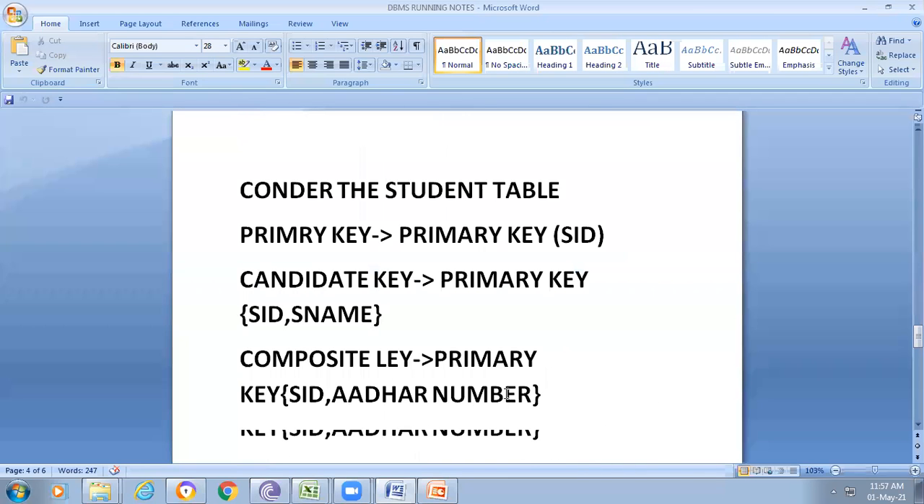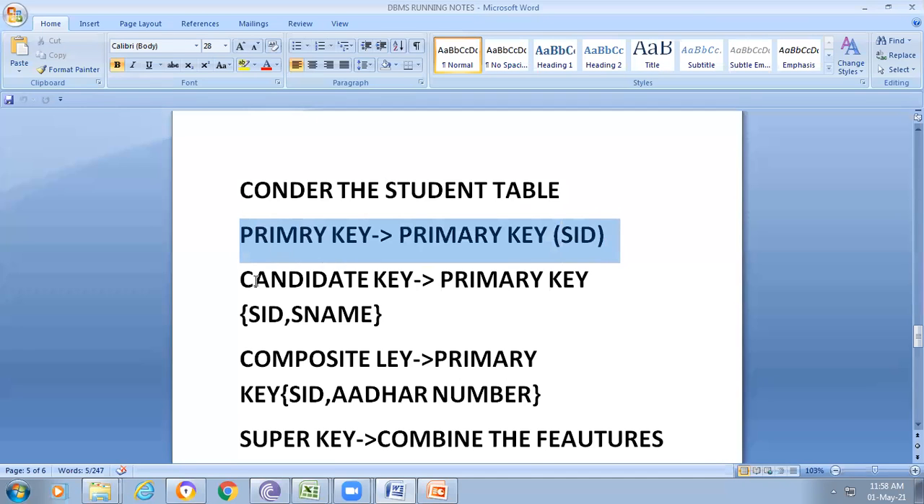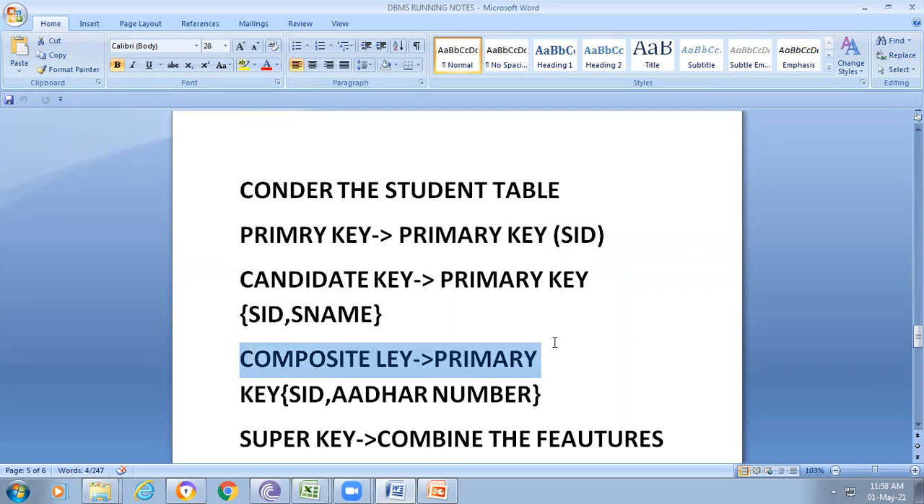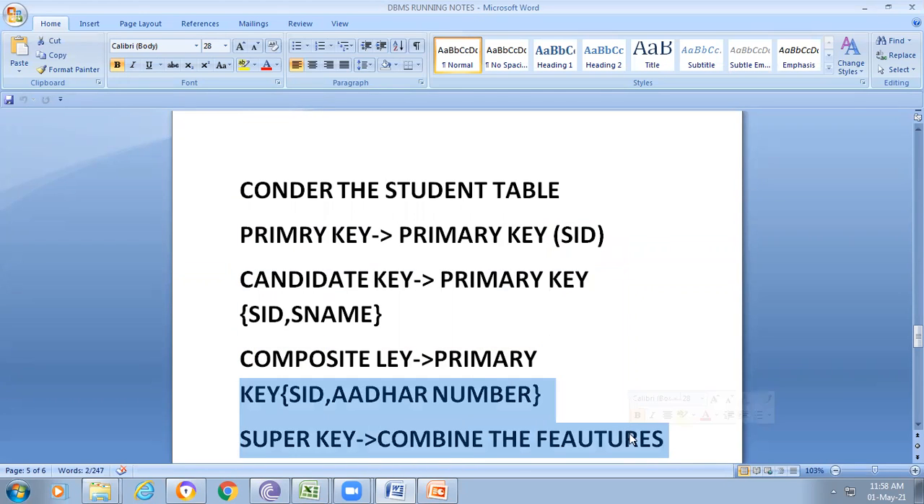Okay, next we are discussing the different types of keys. The first one is the primary key, another is the candidate key, the composite key, and another one is the super key. These are the types of keys. First of all, what is a key? A key is nothing but something that uniquely identifies the data. A key is used to retrieve the data from the database.